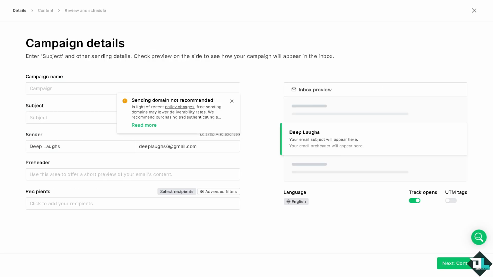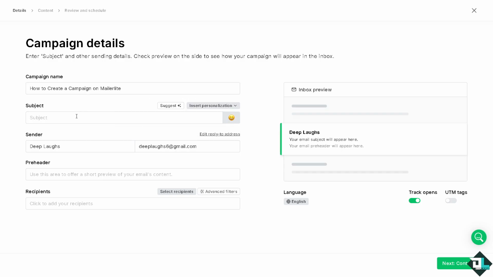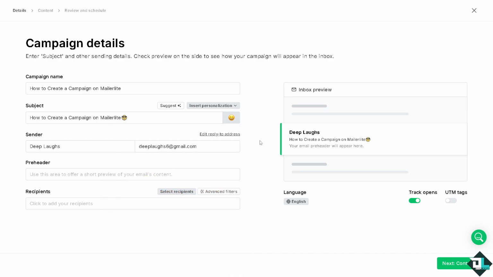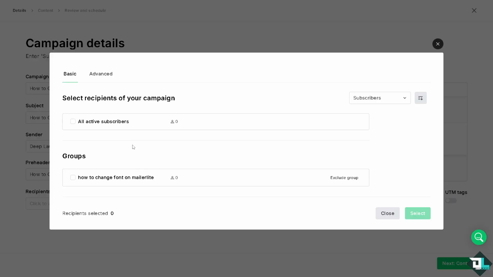All right. From here, you can name your campaign. In my case, I'm gonna be naming it as campaign like this. And then choose the email subject, maybe this. Is it okay to put in an emoji here? How about we put an emoji icon like this, like the shades, kind of like a boss feel. Sender is this. Pre-header, if you want to create a pre-header, we can do that. And of course, the recipients, I'm gonna add all of the active subscribers. All right, click on select.